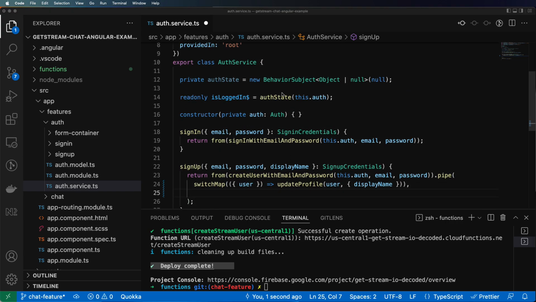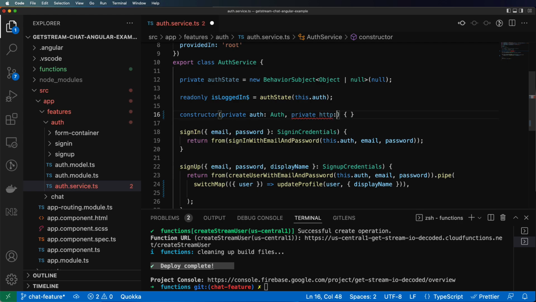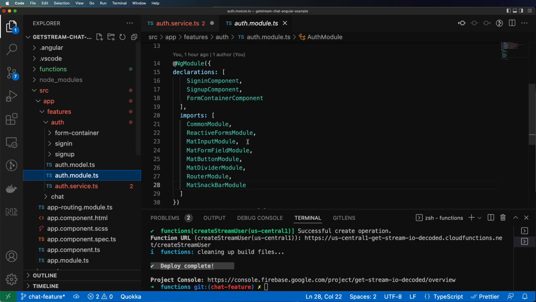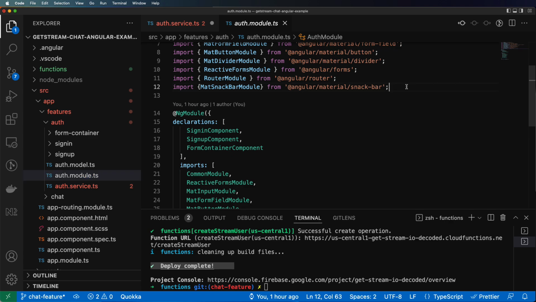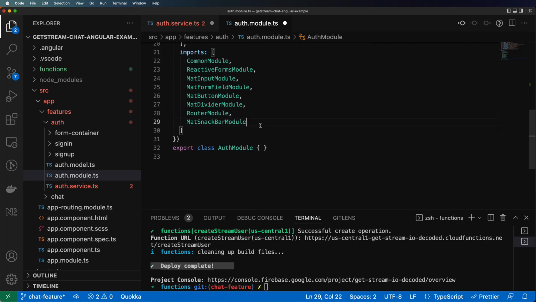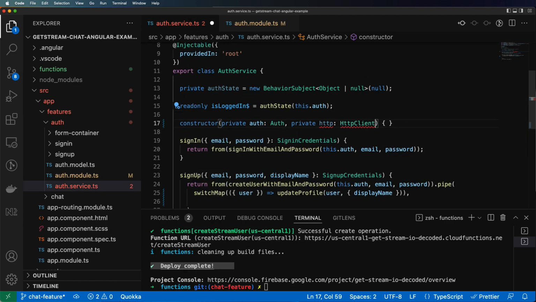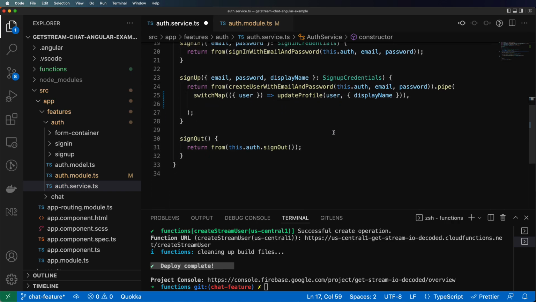So what we would need is to add the HttpClient. I cannot find it. Probably I have to import this module from @angular/common/http. All right, like that, and I have to add this to the imports array like that, and hopefully now it should be visible. Yep, exactly.